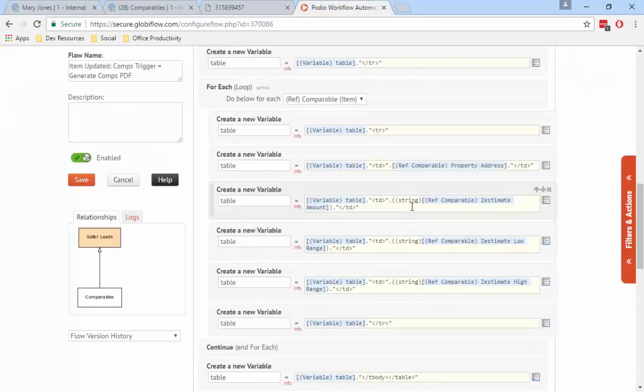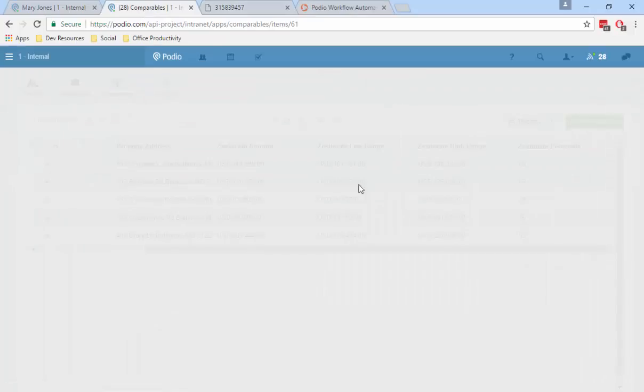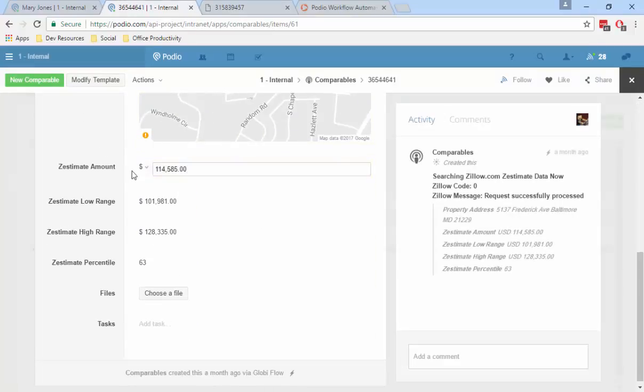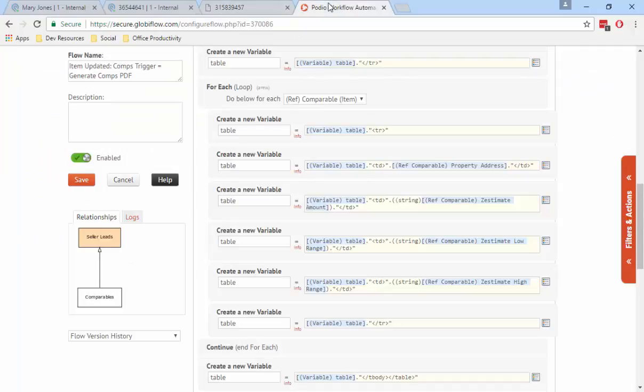This one is a little bit complicated since the estimate amount is a number field. So if I go to my comparables app, it's a money field actually. And the nature of PHP coding is that you cannot parse a number directly to a string. So what we are doing as of right now is we are creating strings with our code for the tables, but this token right here, the estimate amount, is a number. So what we would want to do is make that number a string first before we parse our code in.